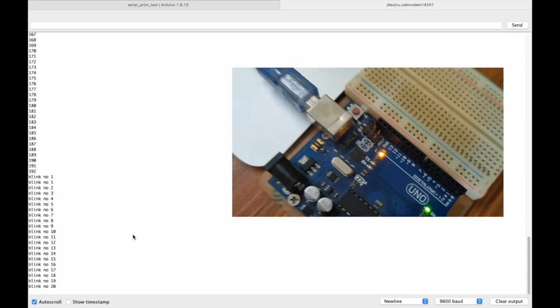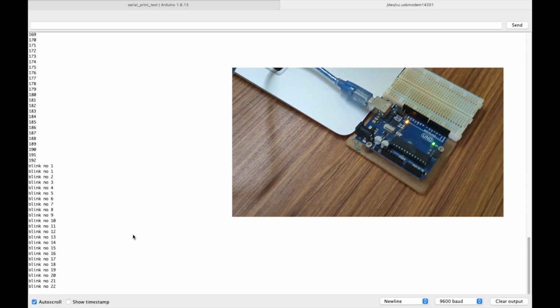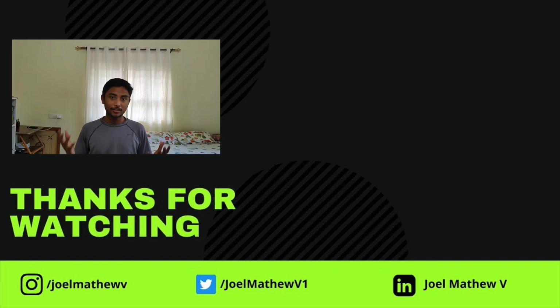So this is just a basic example of how you can use the serial monitor. I hope you got an understanding of how to read the data from the Arduino board on the computer, and how to use Serial.begin and all those commands.